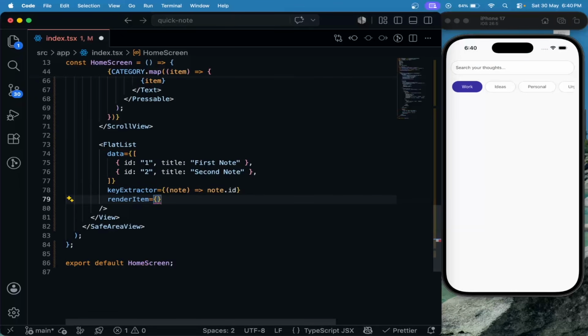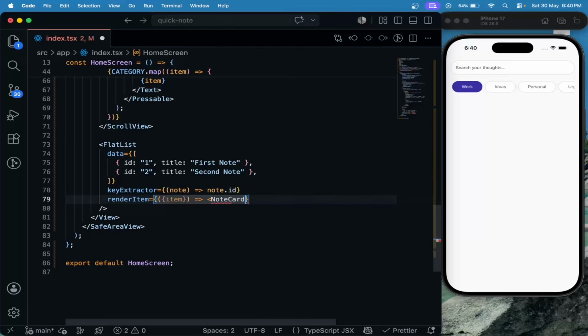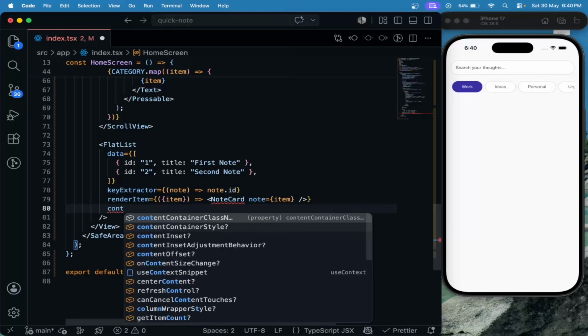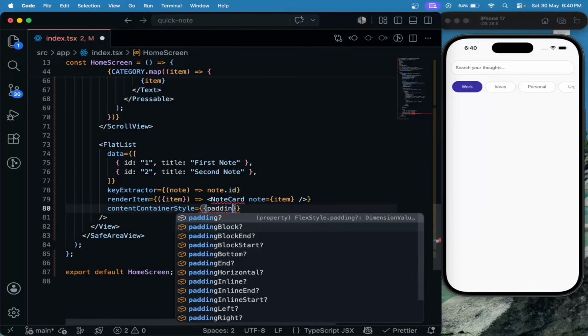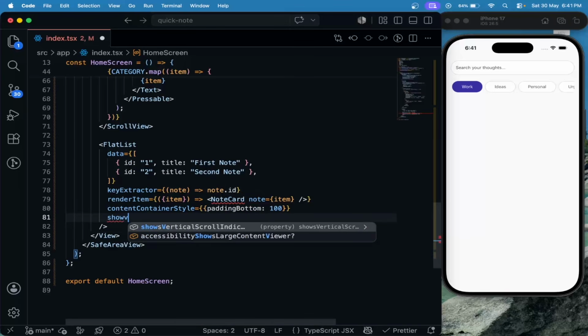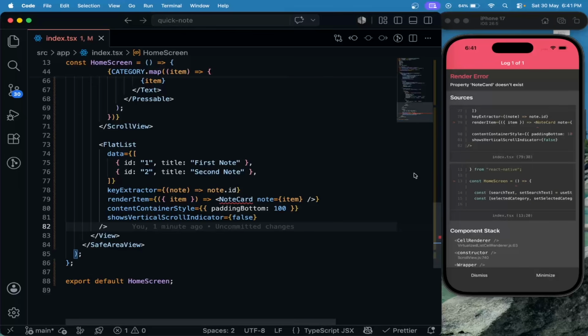Then we'll take this render item. Inside this we'll receive the item, and I will call one component NoteCard, and I will pass the note as the item. Soon we are going to create this NoteCard component. First let's move forward. Again I will use this content container style, and just I will give padding bottom as 100, and I will disable the vertical scroll indicator by setting it to false.